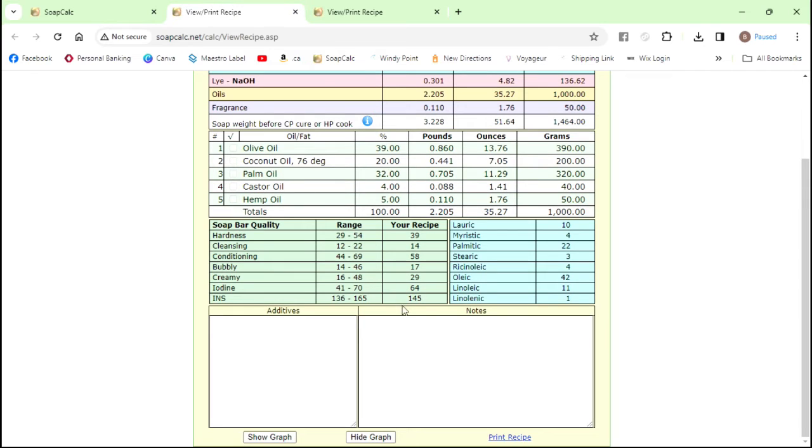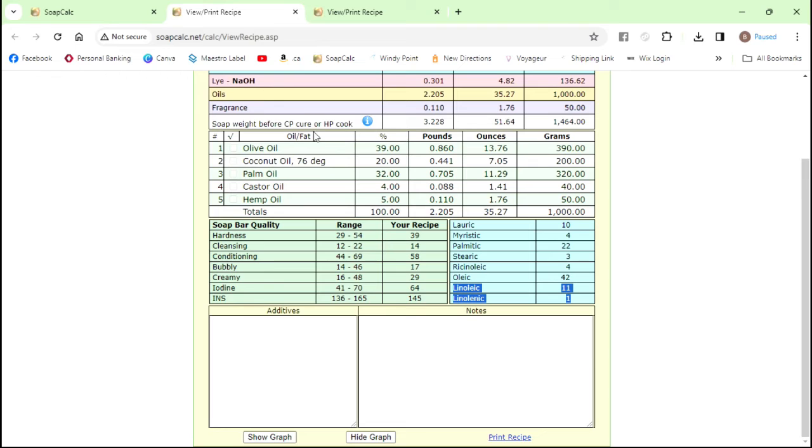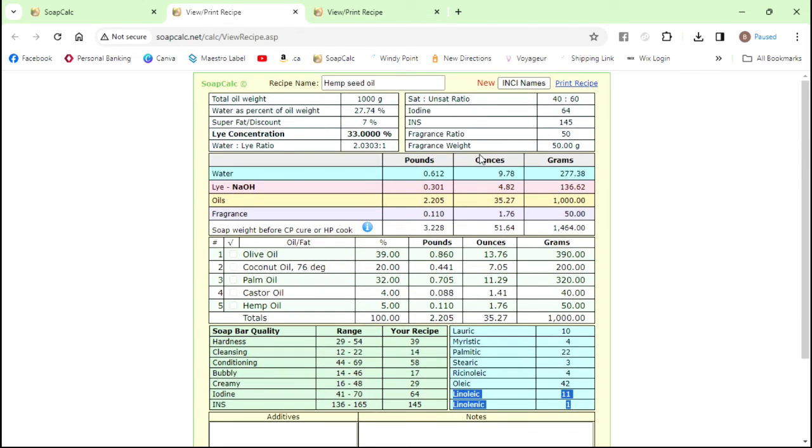And now our linoleic and linolenic amounts equal 12, and before they were 8, so we're still below that 15%. So you can see, you can create many recipes and compare all of the different properties and get it to a point where you like it.